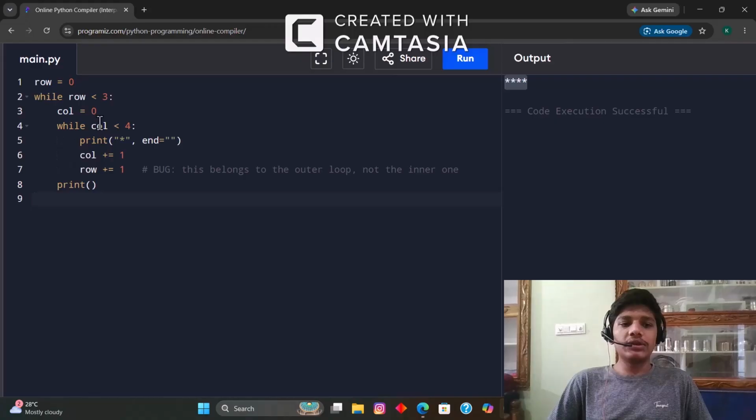This call value goes here into the condition. What is the condition? Call was less than 4. So yes, 1 is less than 4. So what is the value of call in the last iteration of the inner loop?